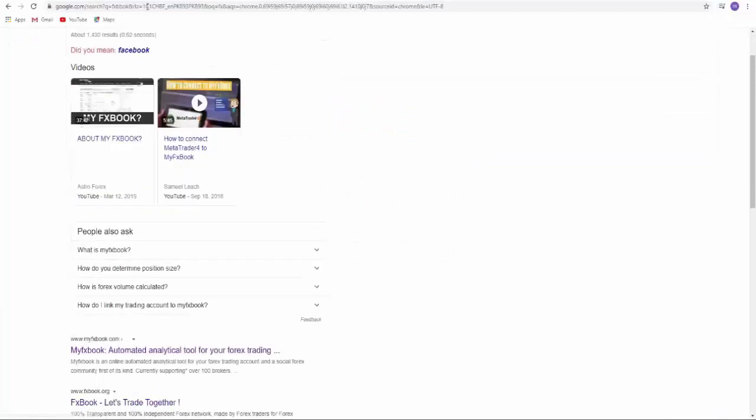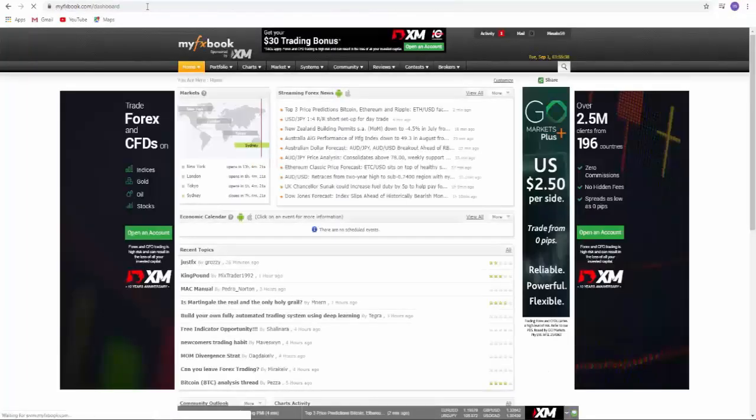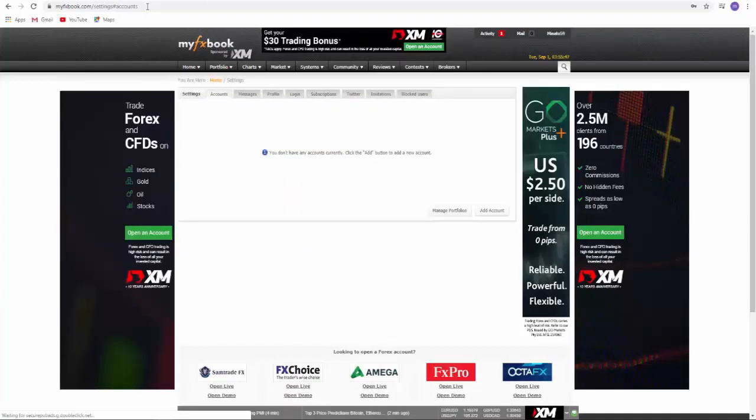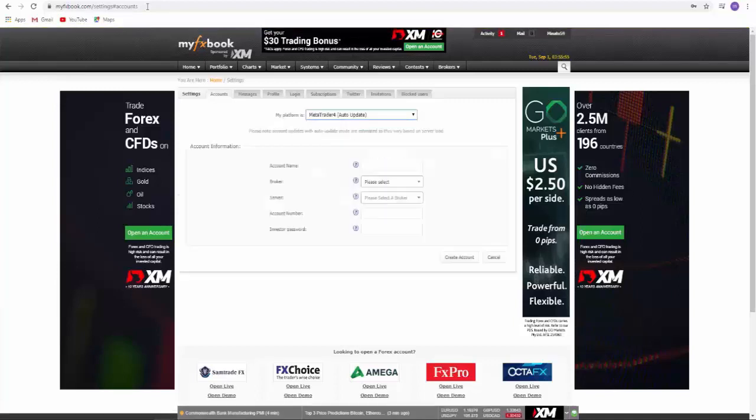So first you need to go to the FXbook website. Before you can connect your account with FXbook, you need to create an account on the website. Okay, then go to the portfolio, add account, select my platform is MT4 auto update. If you are using MT5, you can choose MT5 auto update.